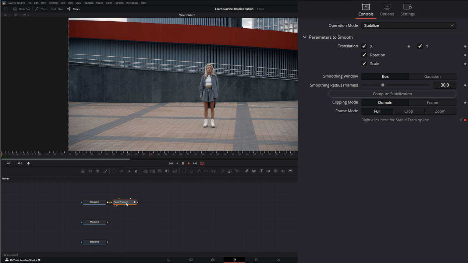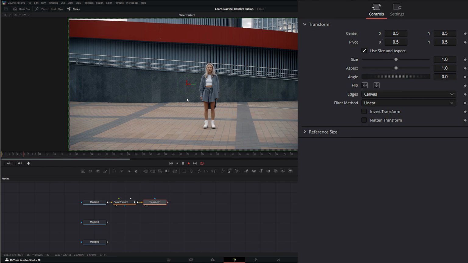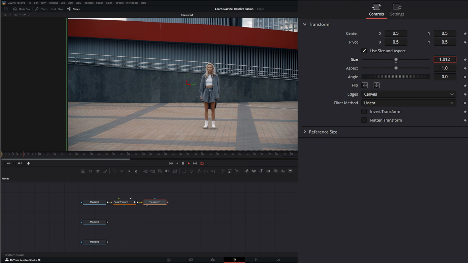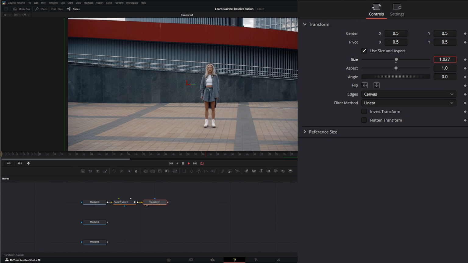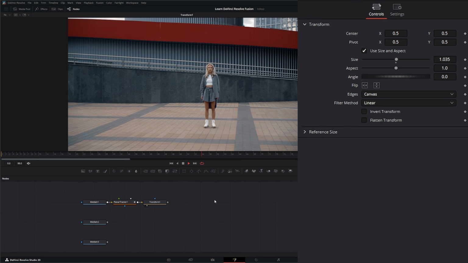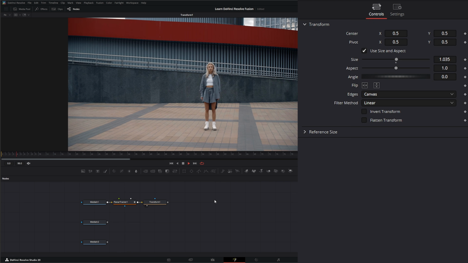It's not so shaky. And to be able to fix our sizing, you can just put a transform afterwards and change your sizing so your footage stays in. And there we go. We have stabilized footage.